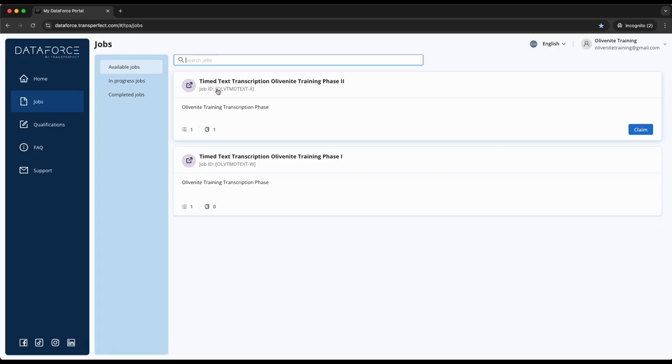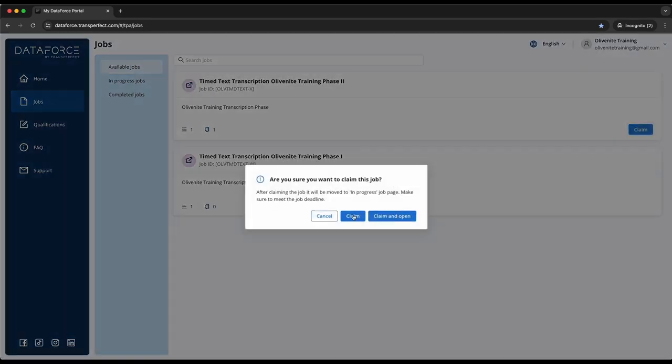To actually claim a job is as simple as clicking the claim button. From there, you have this pop-up that will essentially give you 3 options. You can either cancel what you've just done, or you can claim the job, or you can actually claim and open the job. Typically, you should click on the claim and open. For the sake of this training, however, I will only show you how to claim the job. So assume I've actually clicked on the claim job.